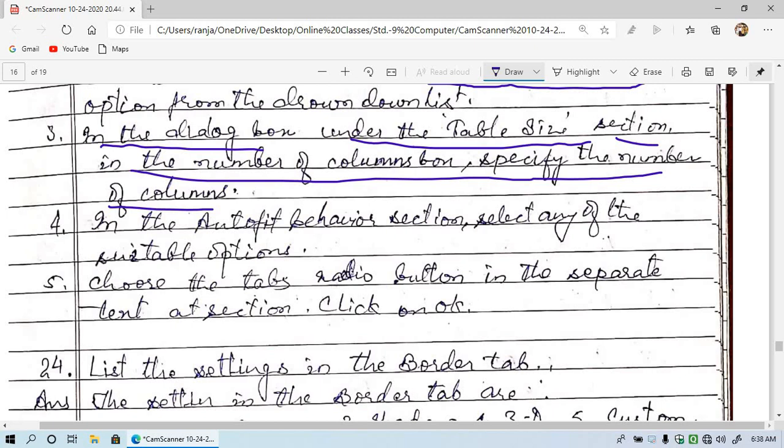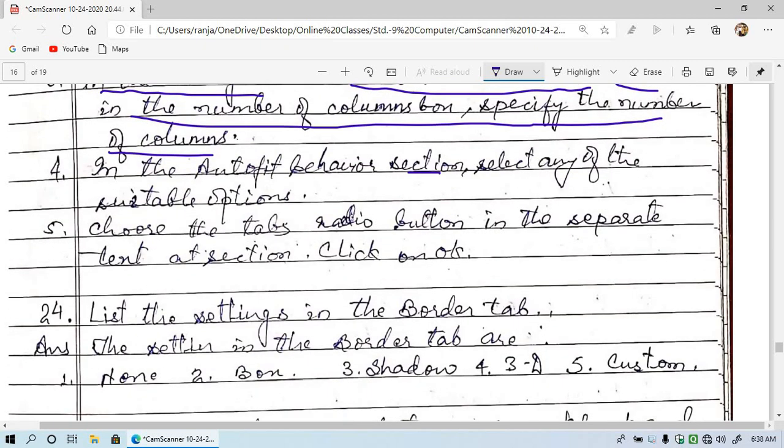Okay, here it is. The AutoFit behavior automatically works out the number of rows or columns there should be in the table for the text you have selected. So here you have to select any of the suitable options that you want.